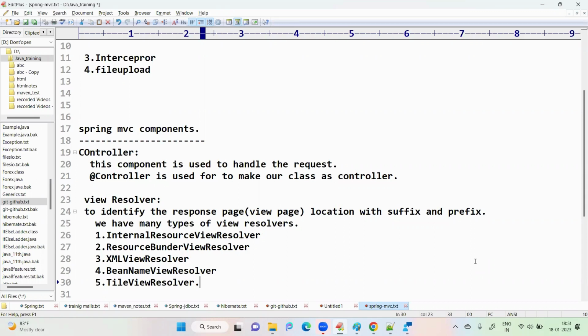The suffix tells whether the view type is a JSP page or an HTML page. This is basically a way to tell Spring where the view is, and the view location, by using view resolvers. The second one is the resource bundle view resolver, and the others are the XML view resolver, the bean name view resolver, and the tiles view resolver. In the resource bundle view resolver, based on the URL pattern, it will decide what the view name is.